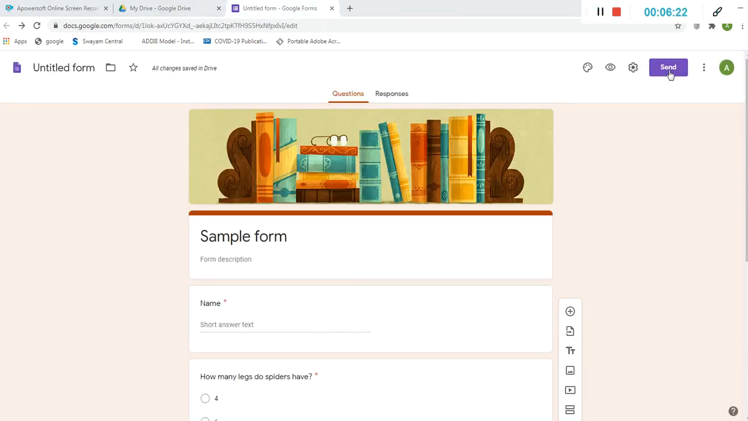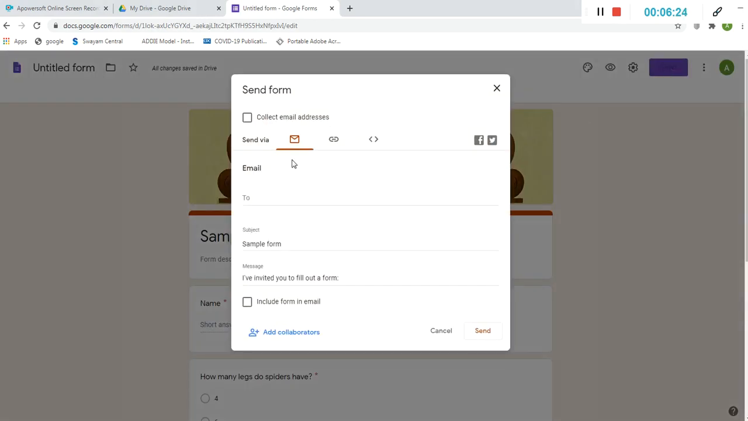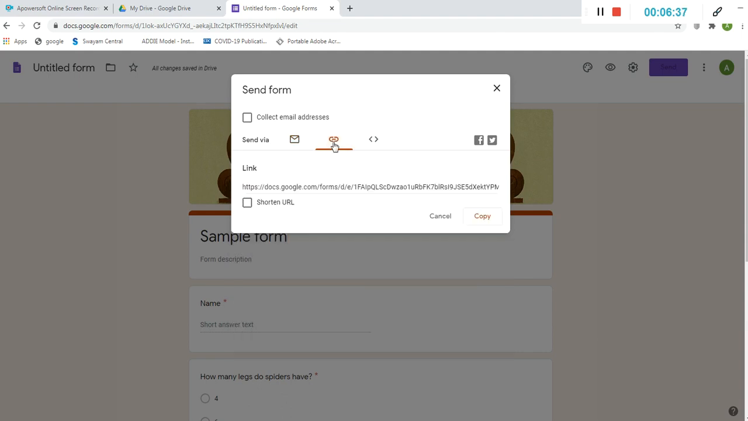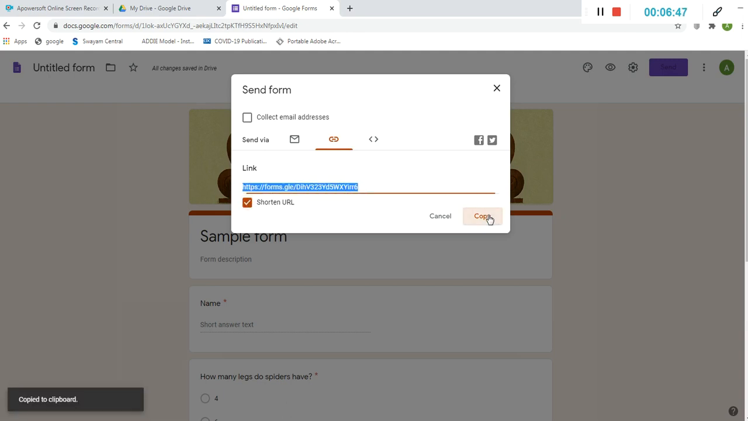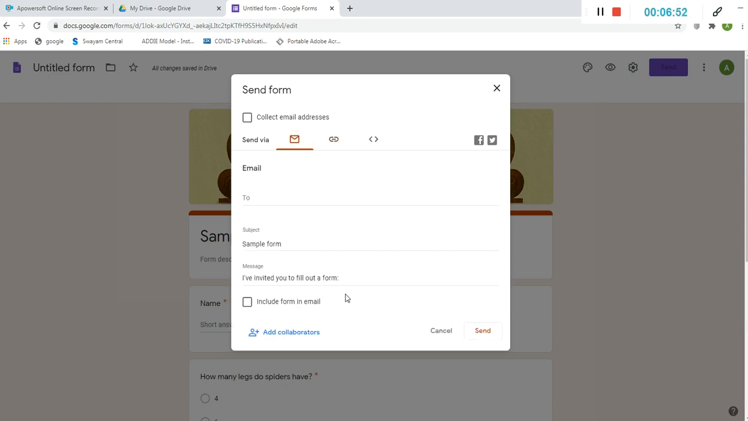You can send the link to the form by various methods. You can send via an email. So you will have to write the email of every person whom you want to send the link, or you can create a link and send this link to any number of respondents. You can shorten the URL of the link and you can copy it and then send it via email.